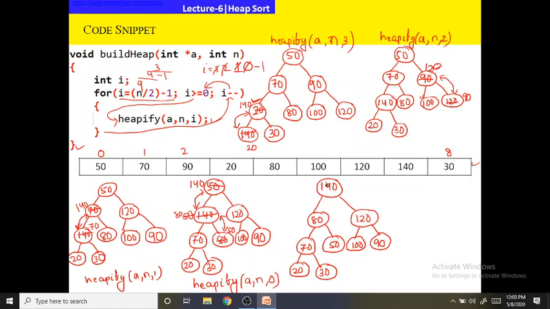So here you see in the build max heap, what we have done, we have constructed a max heap. So max heap means what? It is a complete binary tree. Complete binary tree means all the levels except possibly the last level contain the maximum number of nodes, and the last level is filled as left as possible. And it obeys the max heap property.